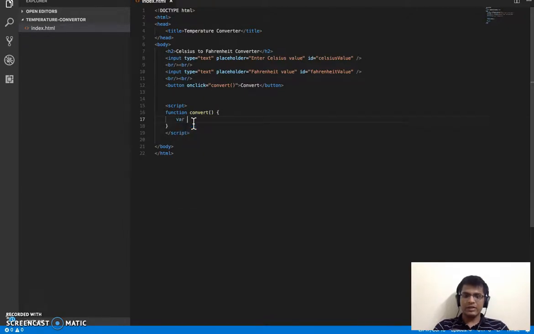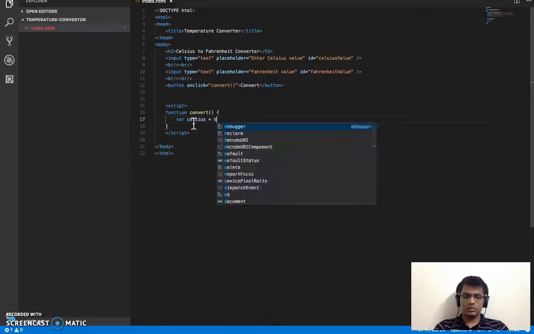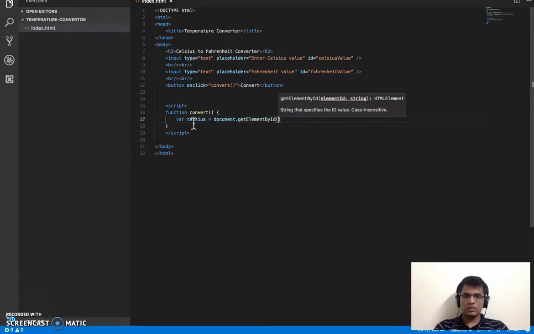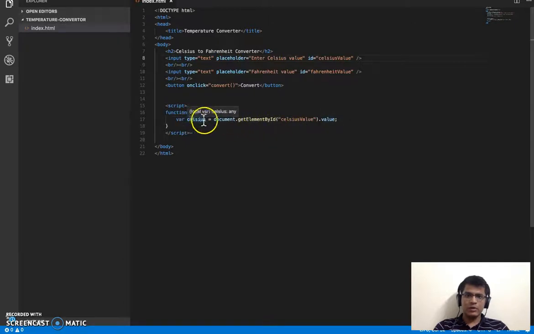Let's first save the Celsius value in a variable. So what we are doing here is we are getting this element by ID. We have specified an ID for this HTML element, text, and we are getting its value, and we are storing that value in a variable called Celsius. Now we need to calculate the Fahrenheit value.